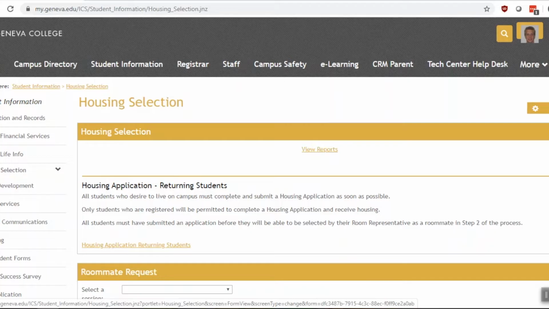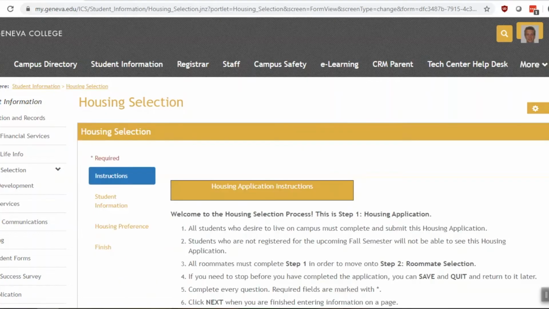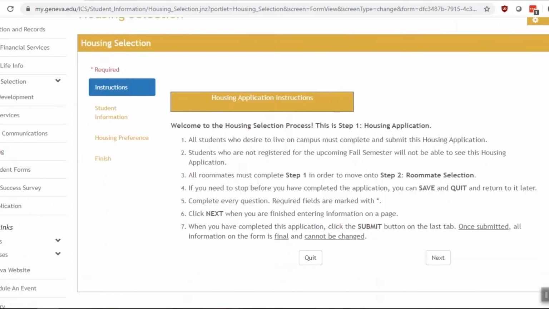All individuals that make up a group of roommates must complete their own housing application. You must first click on the link Housing Application Returning Students. This will take you to the first page of the application that includes instructions on how to complete the application.